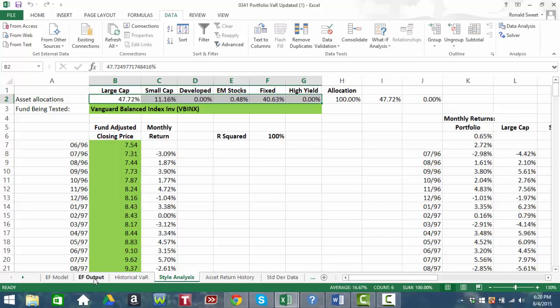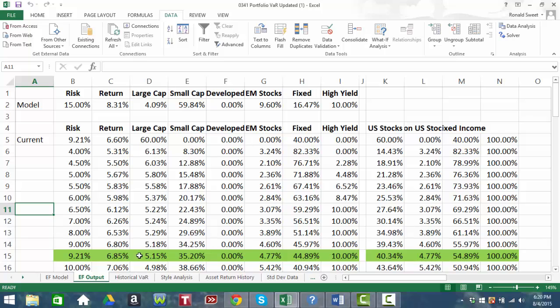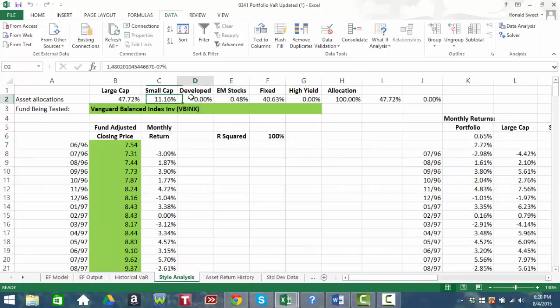If I go back to the Efficient Frontier output and look at my recommended fund, I'm recommending a very large allocation to small cap, a 5% allocation to emerging markets, 45% to fixed, and 10% to high yield. It's very, very, very different than the allocation that explains this mutual fund. So essentially what I will say is this mutual fund that my client comes to me with is not appropriate for the allocation I'm recommending, and therefore I would not recommend this mutual fund.